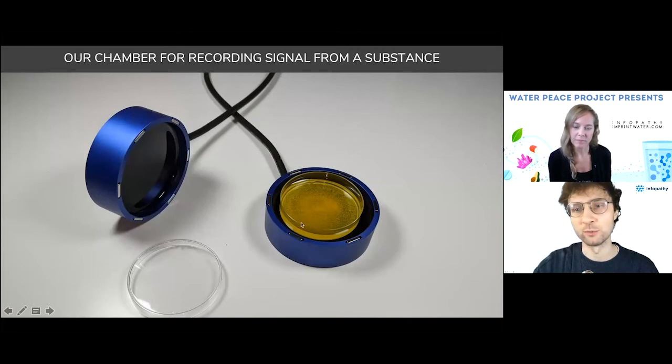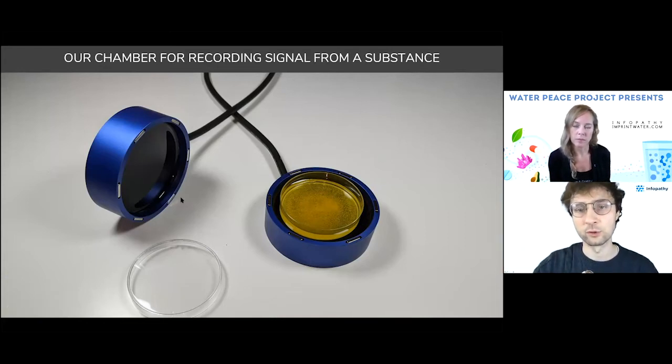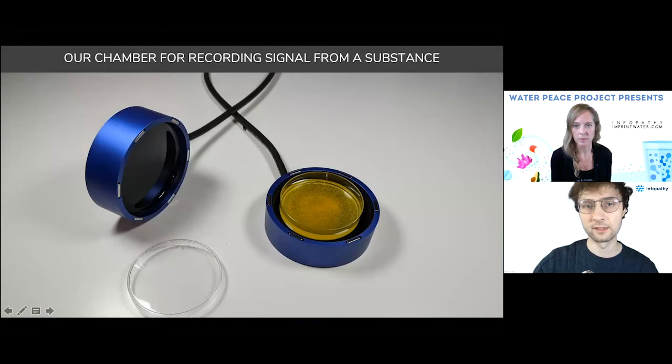This is a chamber where we put the diluted substance. We cover it so there are no other signals going into the coils, which are inside of this chamber. And here is some diluted substance for demonstration. Then the signals go to the amplifier, to the computer, and we record the signal.